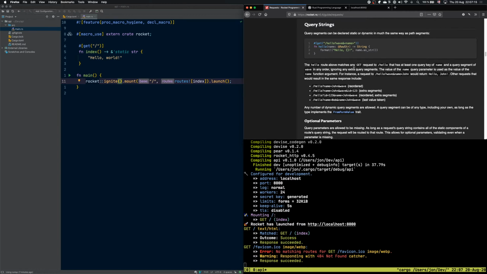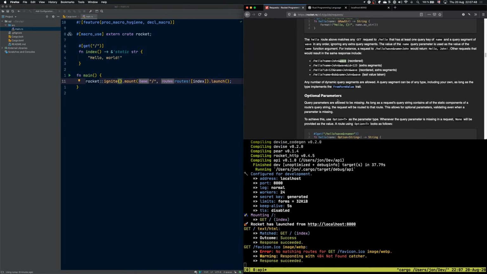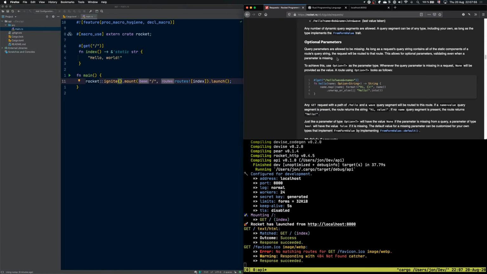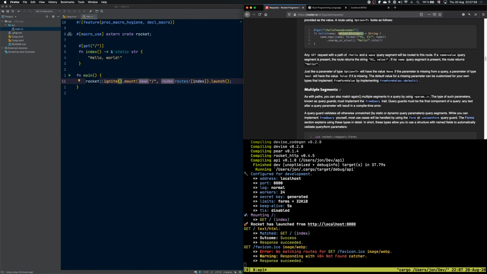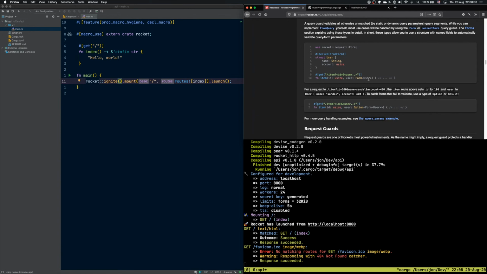Why do we have the wave in here? The hello route matches get the hello. That has at least one query key of name and a query segment of wave in any order. Okay, so it just has wave in there without a value. That's fine. Optional. You wrap them in option. That makes sense. Multiple segments. Sure, that makes sense.